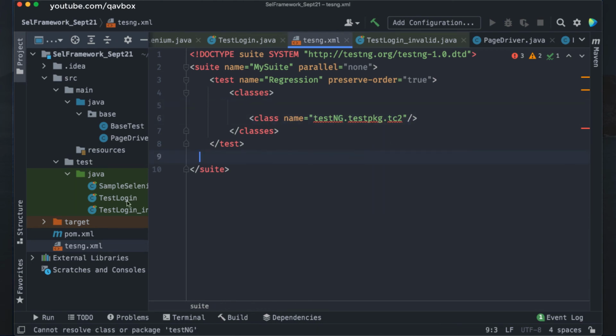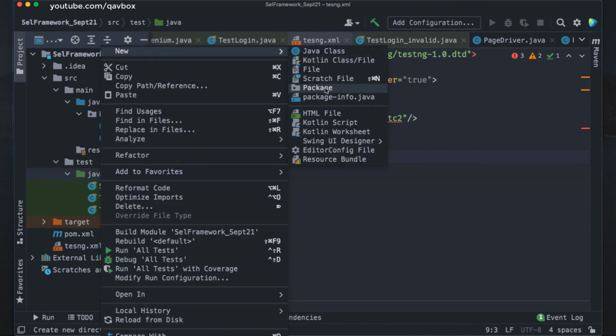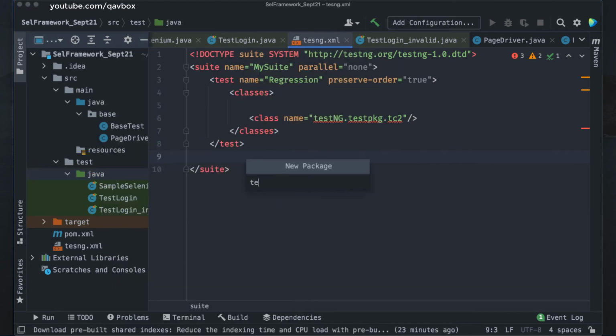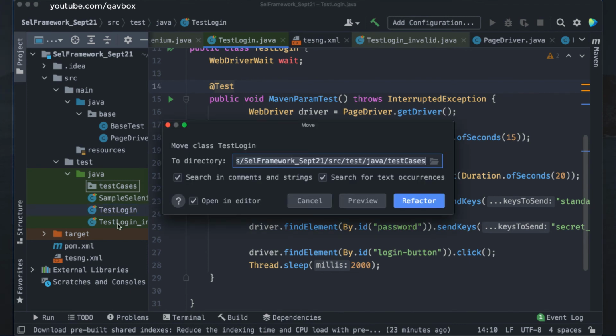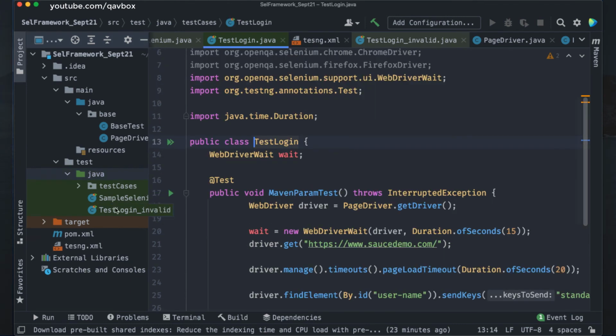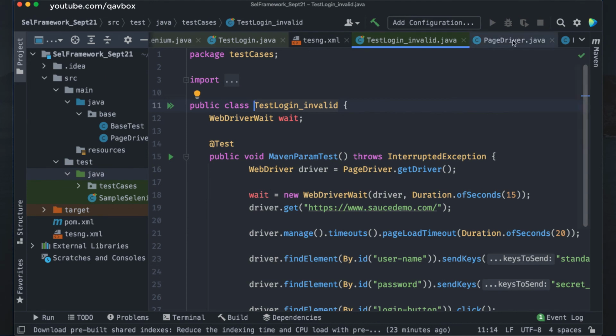So you can see there is no package declared. This is again not a good approach. So let me create a package and I will say that test cases. Okay, under this I will be copy pasting these two test cases and then this one as well. Okay, so now it will become easy for me.